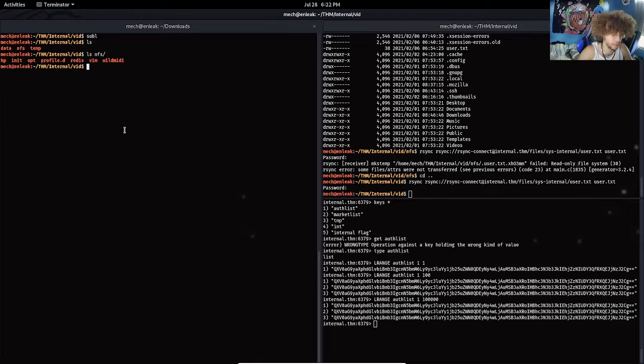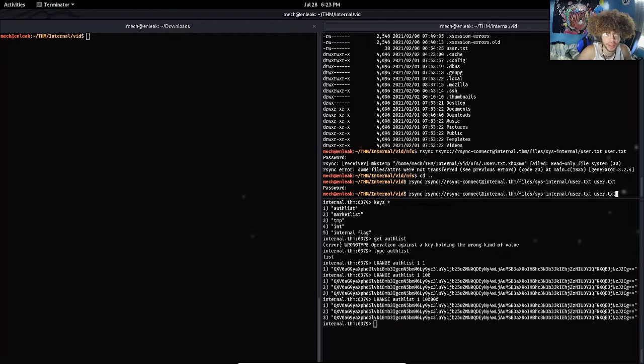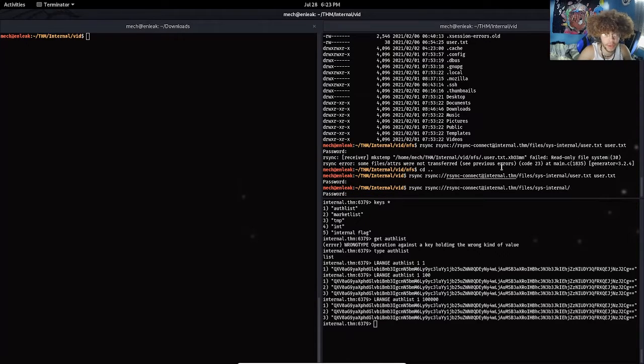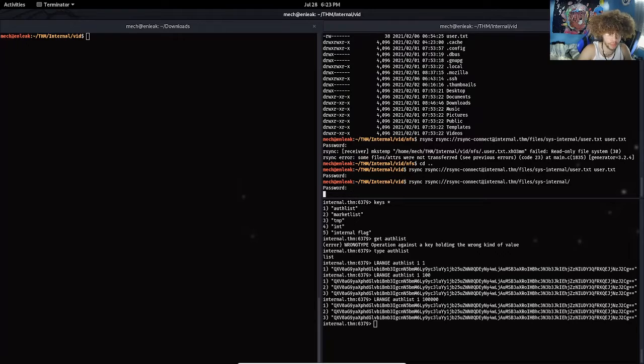Now that should work properly, and we have the user text here, and that's looking good. So another thing that's interesting that we noted pretty quickly.